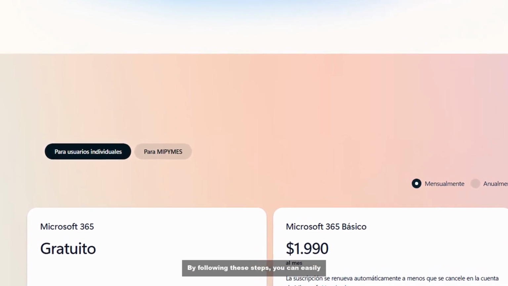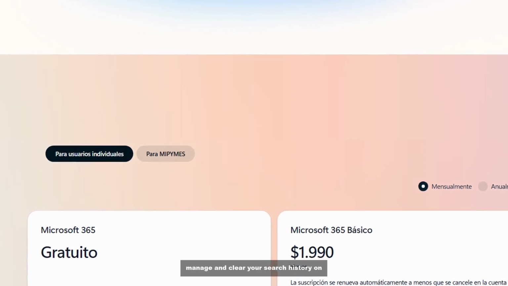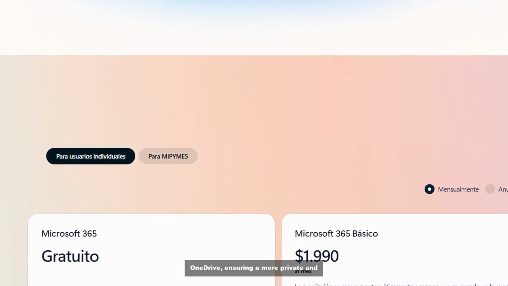By following these steps, you can easily manage and clear your search history on OneDrive, ensuring a more private and organized experience.